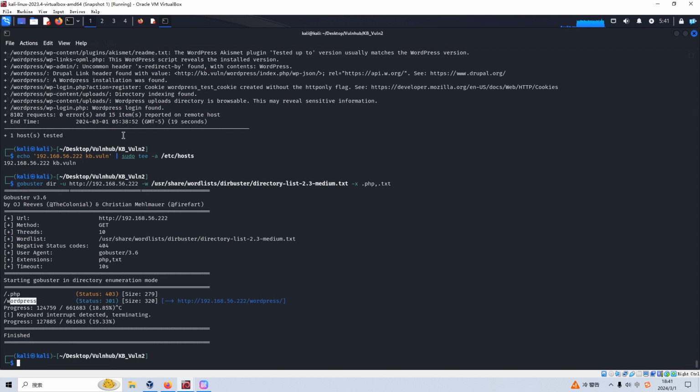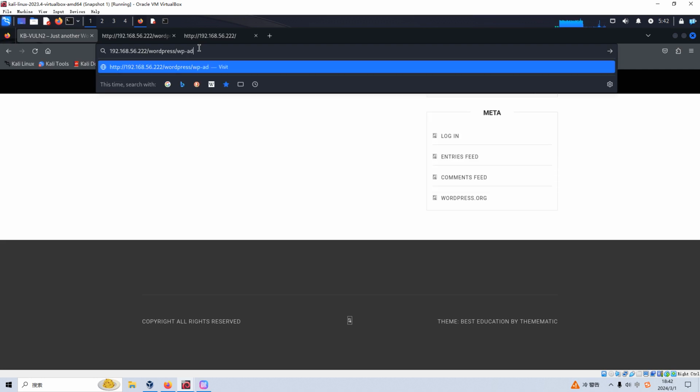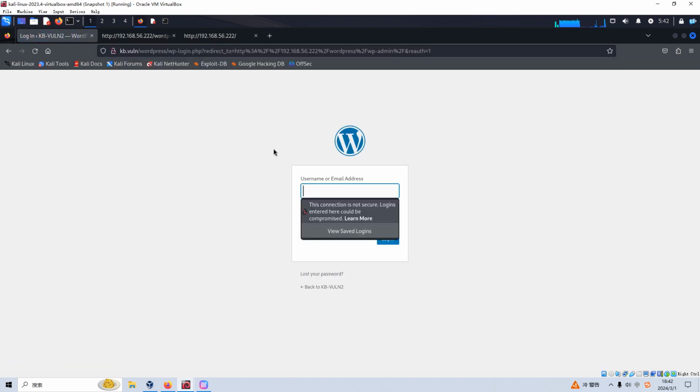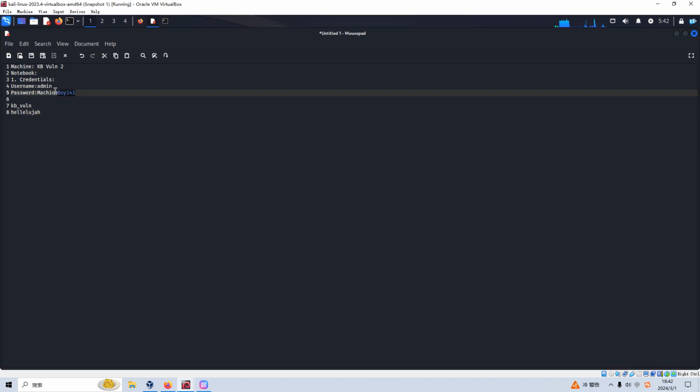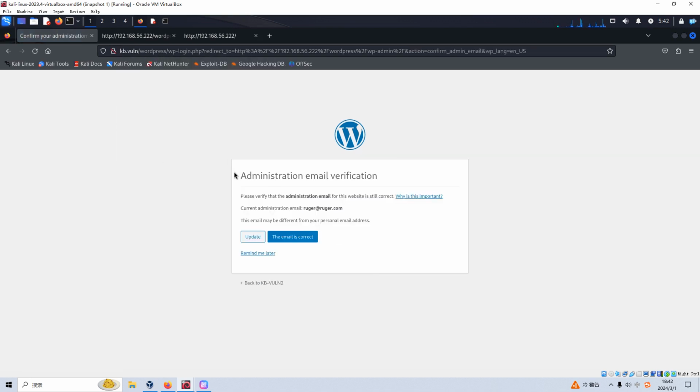So now I think it's time to try to use the credentials to log in to the WordPress administrator panel. And we know the directory name is wp-admin. As you can see, we got the user login panel back. And we can try to copy the password. Username is admin. Login, as you can see, it's working.